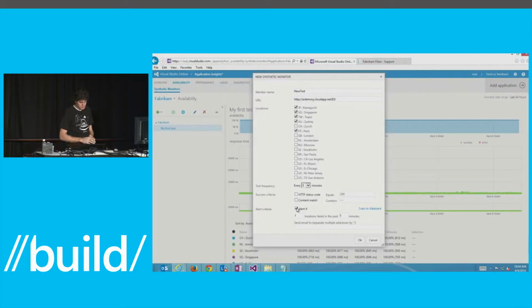The alert feature here allows me to specify how many locations need to fail. So if my test is running in 16 locations, maybe there are some problems with downloading some of the dependencies, and if it fails from one location, it's typically just an internet problem and not really a problem with my app. I don't really care about that internet noise. But if maybe 3 or 4 locations fail, that probably means I have a problem. So you have the ability here of choosing how many locations need to fail, and what is the aggregation period that we're looking for those number of failures.